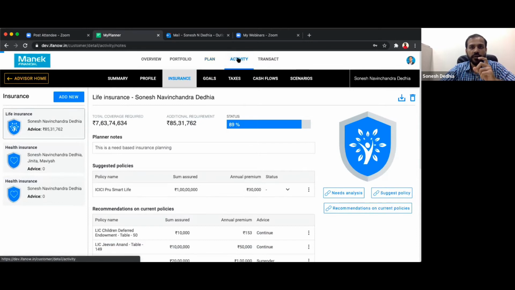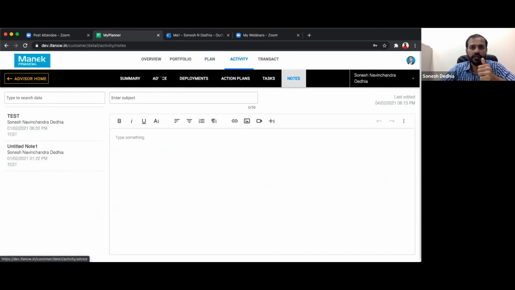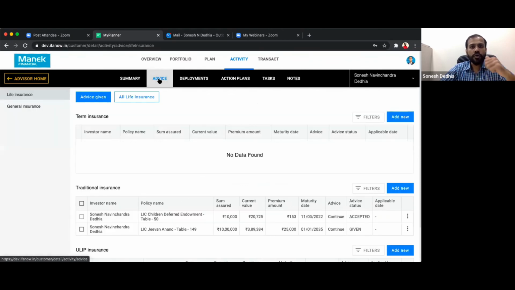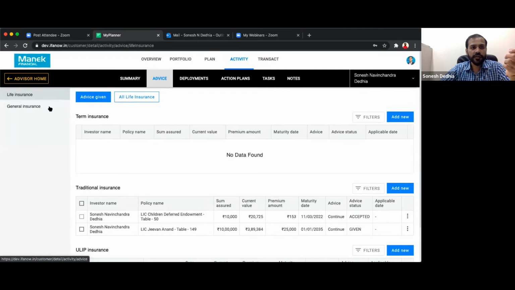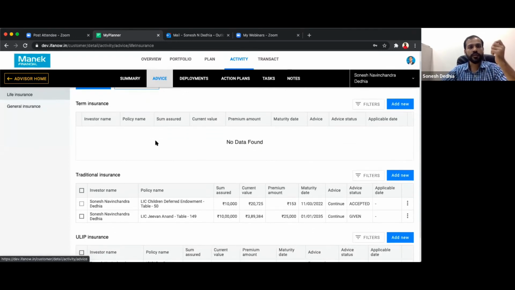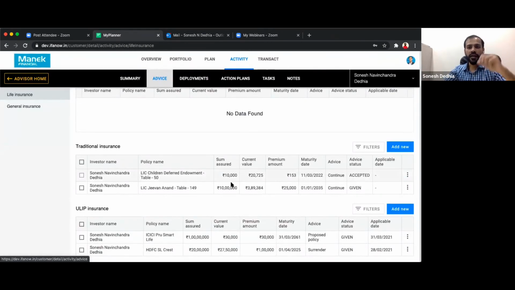Now, in the activity section, there is a section called advice. Right now you'll be able to see only the note section, because all these other things are inactive since it's under production. But there will be an advice section here, where whatever advice you give on these policies or on the assets and everything, for example, right now it's only life and general insurance. So here you will see that there is an advice given on these policies, HDFC PruSmart and HDFC SL Crest, right?